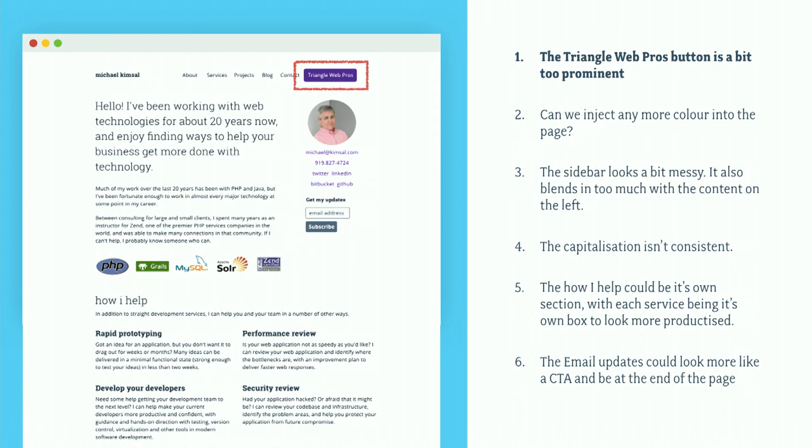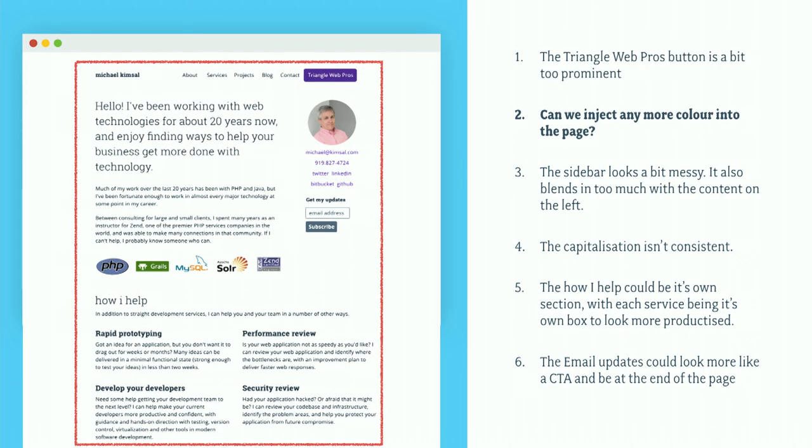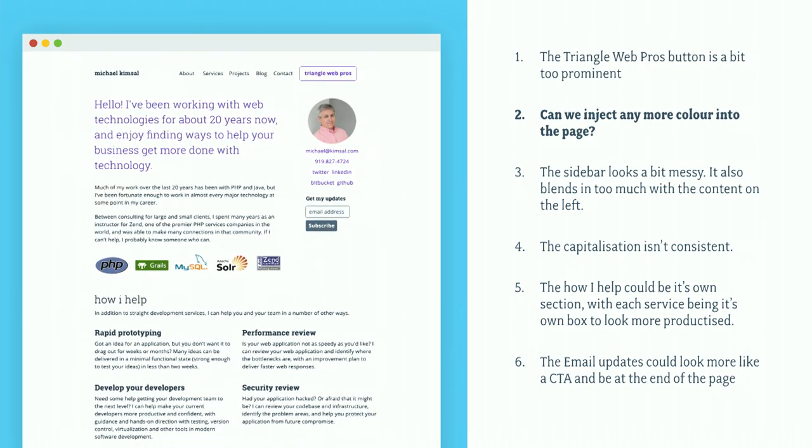So the first thing was the button. It was too prominent, so I changed it to a ghost button. Now, I don't usually like ghost buttons that much, but I think we need to make it clear that it's a separate website, separate from the rest of the navigation, but without giving too much prominence to it. So in this case, a ghost button's a nice compromise. I also thought the page could do with a little bit of color, so I made the main headline purple. I also toyed with a few other things, like making the logo purple, but I just thought this looked the nicest.